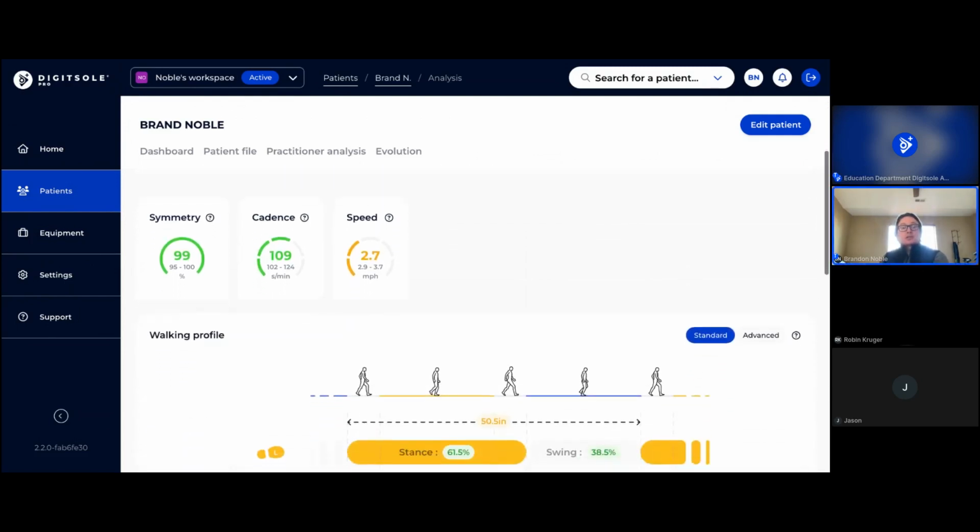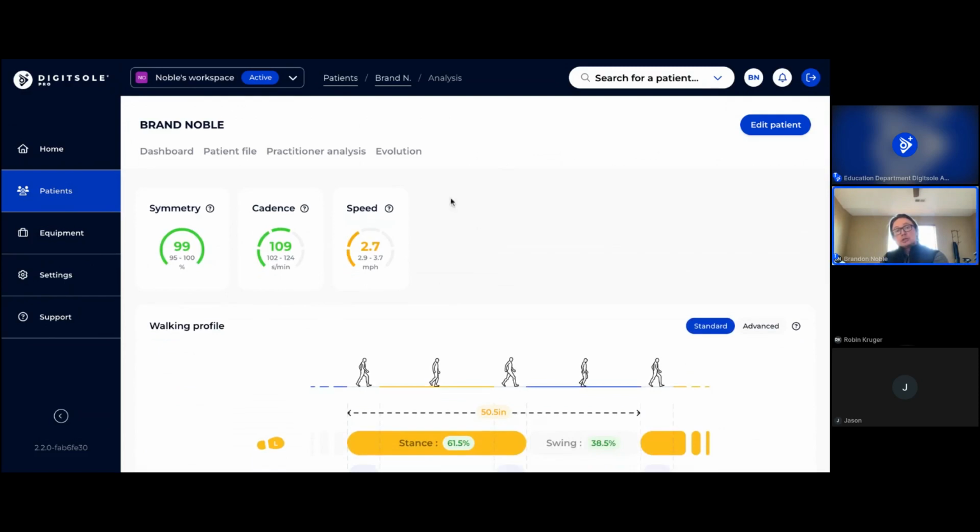All right, so first there's a global view, which is the core fundamental data that you need to establish. Symmetry, which looks at the walking profile stance, are we symmetrical? Cadence, which is steps per minute, and the speed. If they're in green, we're in a favorable area. If it's in yellow, it's kind of like a stop sign. We're in a questionable area, and red is something that needs to be actively addressed.